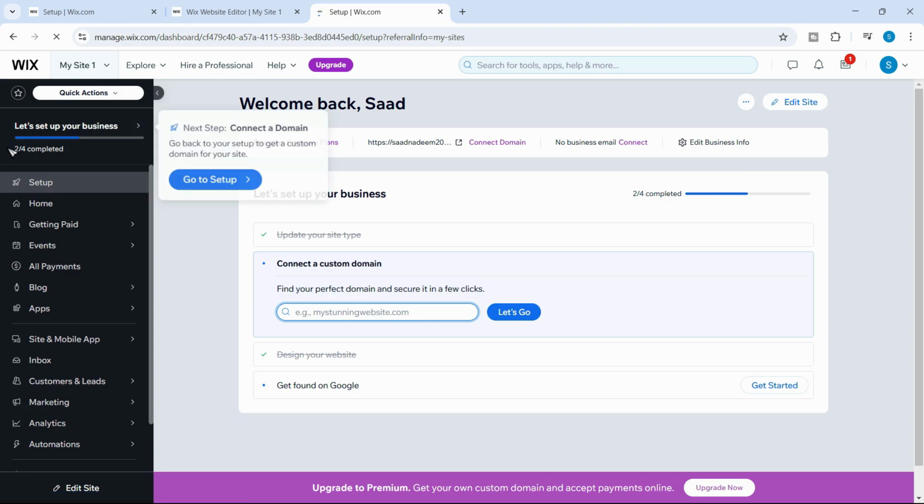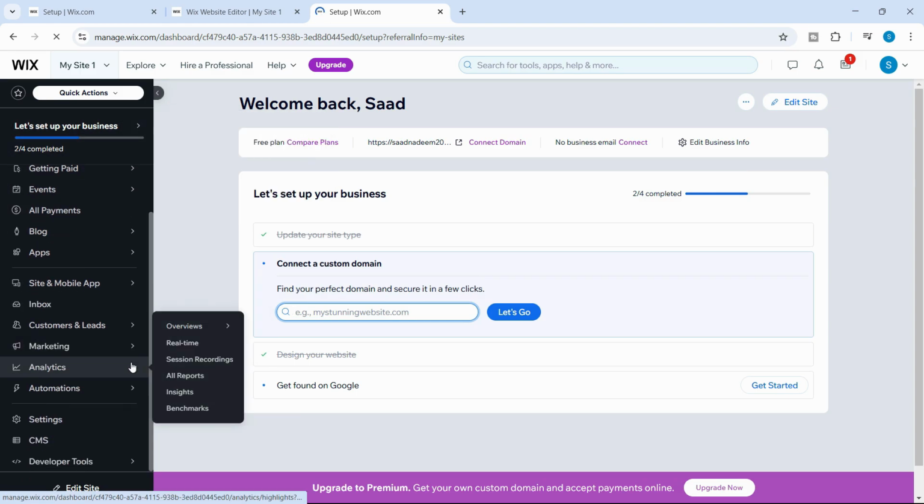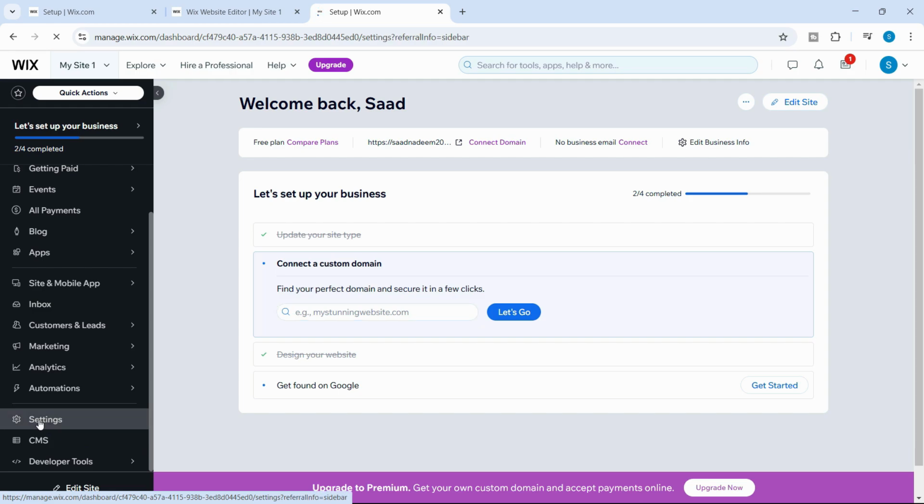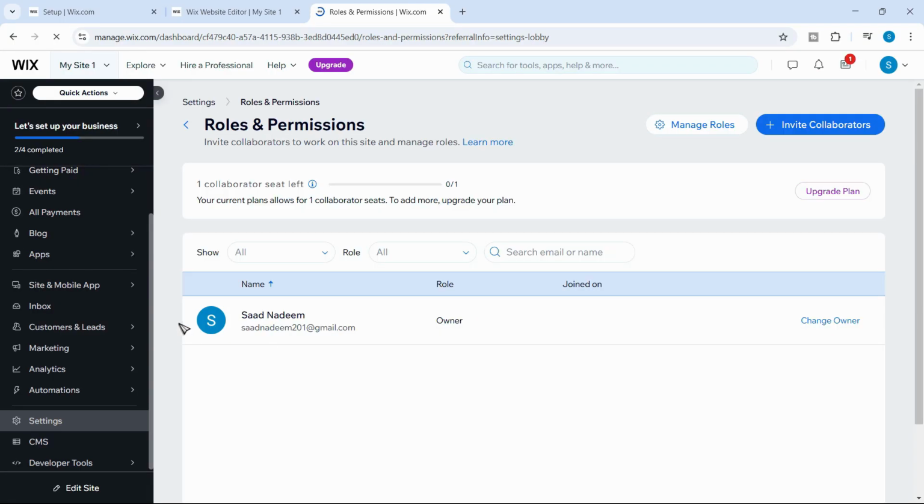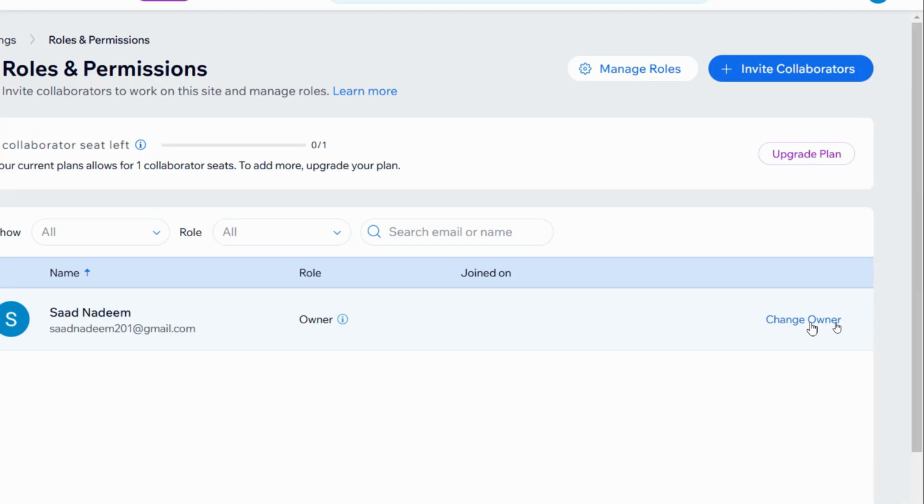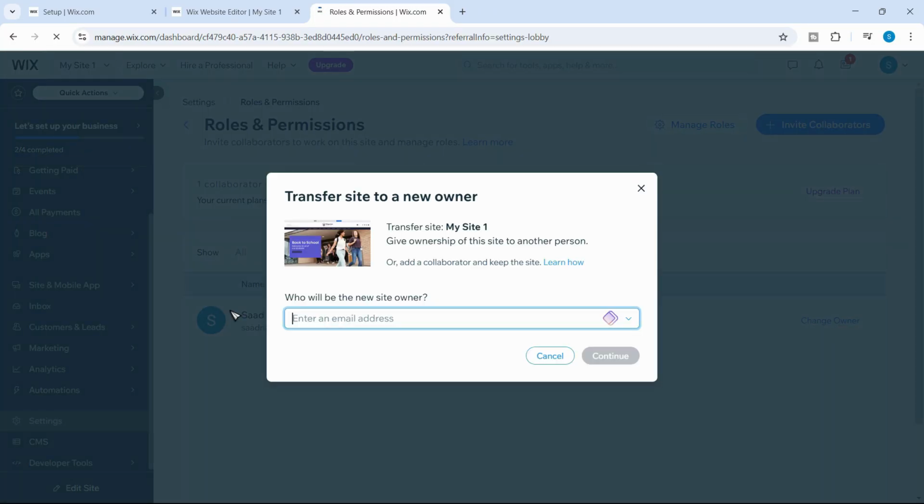And after that, this is the main dashboard where all the essential functions are there. Just go to the bottom where it says settings, just click on that. And from here, we have different options, but we want to go to this roles and permissions option. Just go in here. Right now, I am the current owner of this website, as you can see, the role is owner. But if I want to change the owner, you can just head over to the right section, click on this option, and then we will mention the email address of the new site owner.